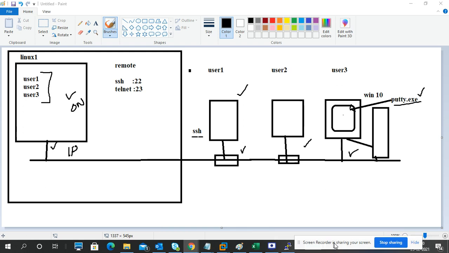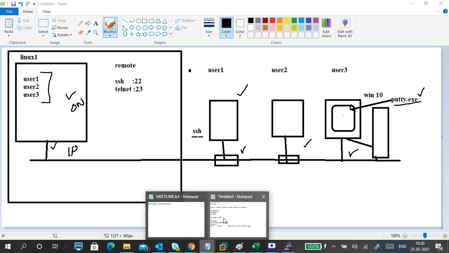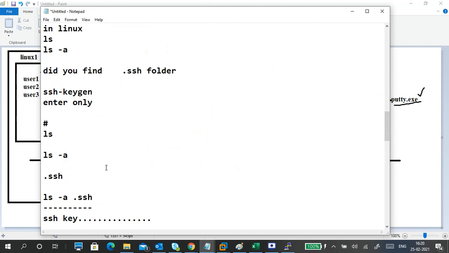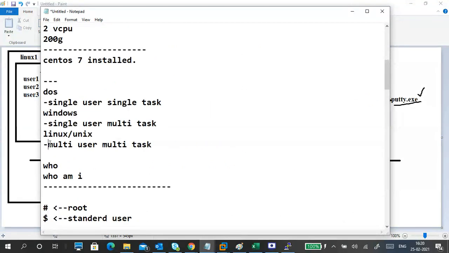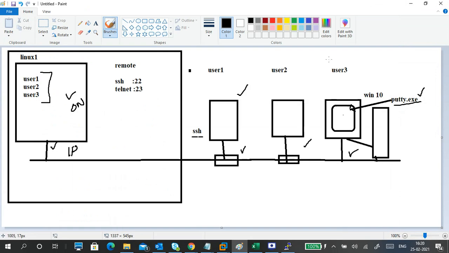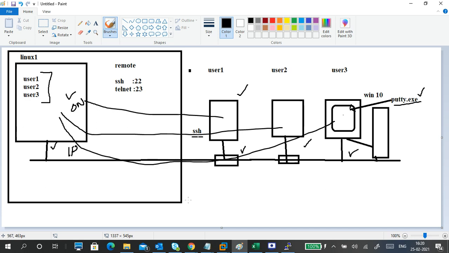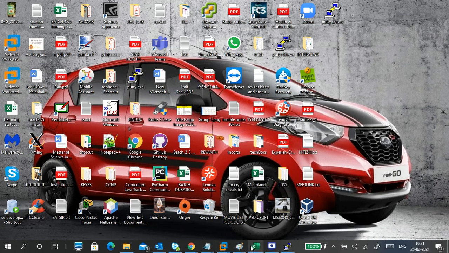But as I said earlier, Linux is multi-user multitasking, meaning multiple users can log in at a time, like user 1 logs in, user 2 can log in, user 3 logs in. Can I log in two users here? For example, user 3 is logged in, and the root user also wants to log in, and maybe user 4 wants to log in from here. Can I do it? Yes, we can do it. How can we do it? We'll see that first.